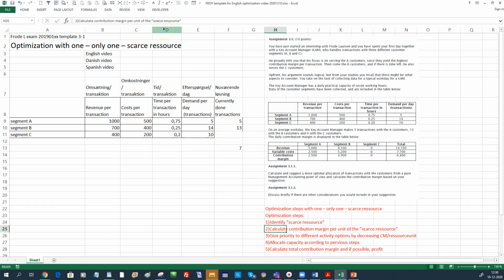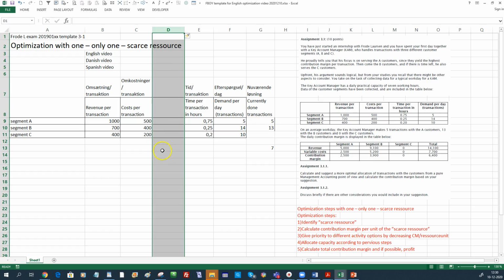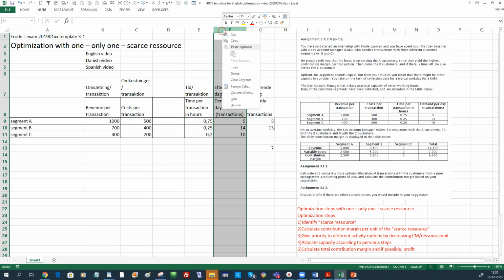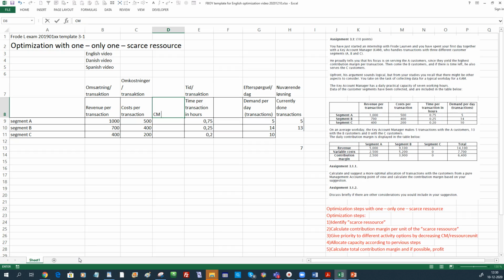So I will need several more columns. I will insert here, and I will also insert one here. Let's see if I get to need that. So first one here would be, I'll just take a short English version, abbreviations, contribution margin per transaction. And that's hopefully the easier part. Revenue minus costs. It's a contribution margin they make on each operation here. But that is per transaction.